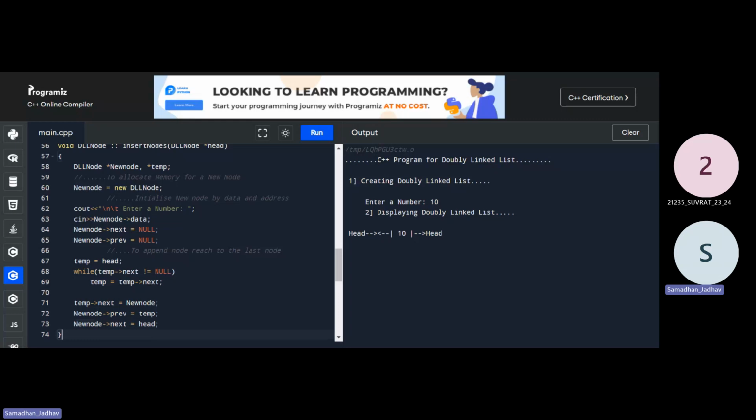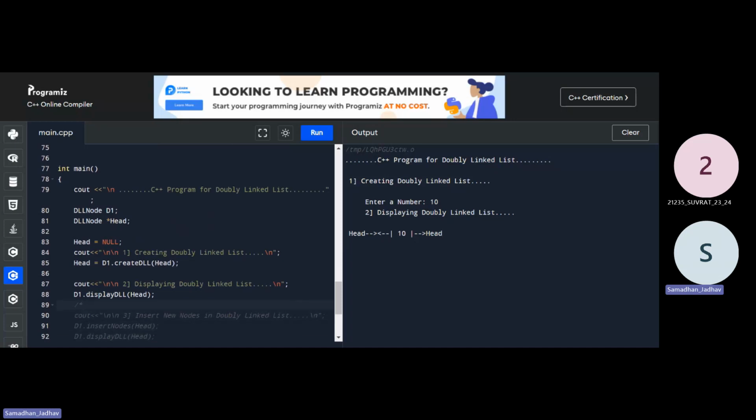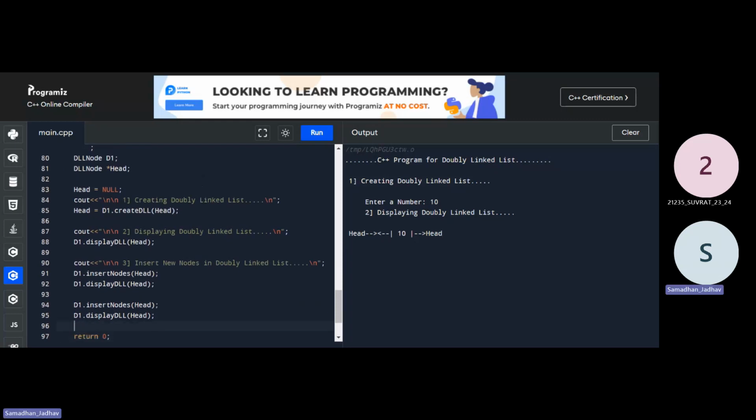So we have done these changes, and now we'll remove that insert comment. So now we will insert new nodes in a doubly circular linked list. So now we will run, and then we'll have the 10 value, and see, there is a circular linked list because 10's previous is head, 10's next is head, and now we'll have 20.